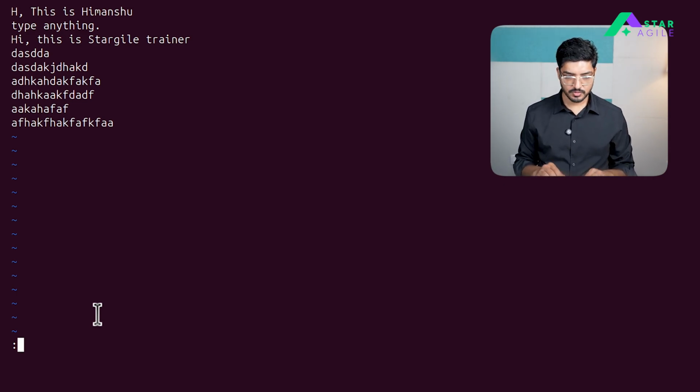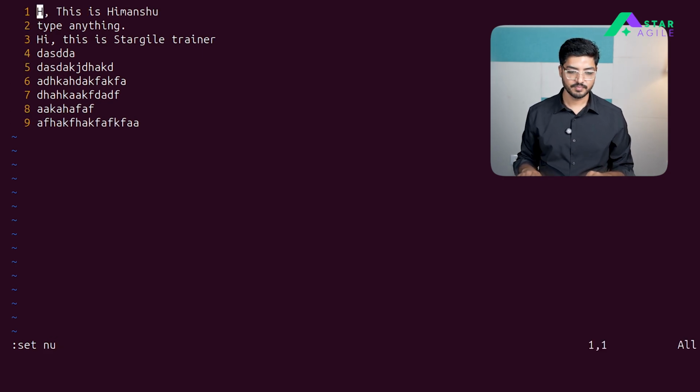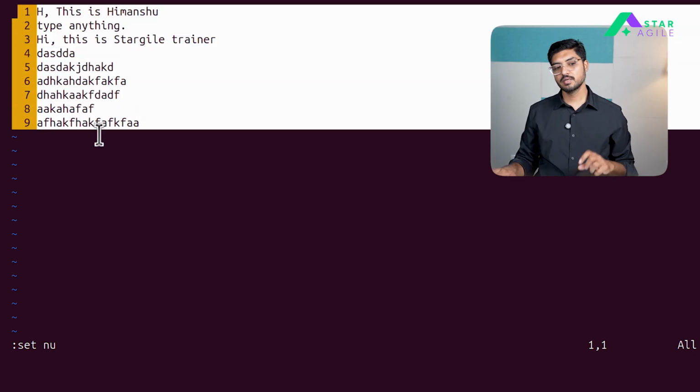So I want to see the numbering of my file. How can I do this? There is a command called set number. Okay, and then I press enter. Now you see, it's so easy for you to read what is the number of a specific line.